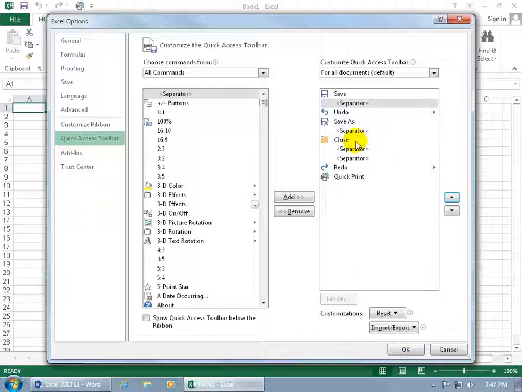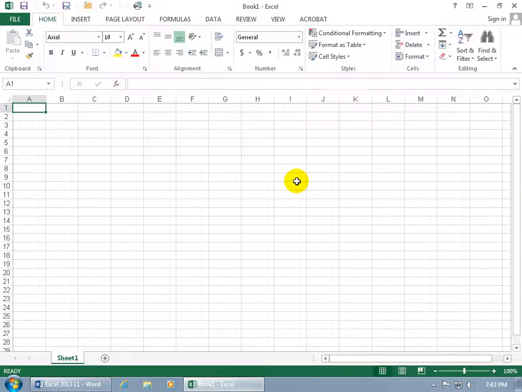So we've got one between Save and Undo, another one between Save As and Close, and then two between Close and Redo. Actually, maybe if we move them both down so we get quite the space between the Redo and the Quick Print, because when you click on Quick Print, you don't get any warnings. It goes right to the printer. Having done that, let's go ahead and click OK and take a look at it.